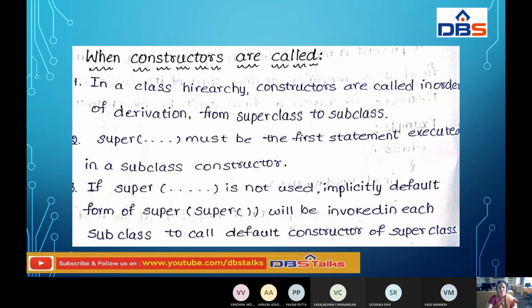Next, when are constructors called? I already told you what a constructor is. We are creating an object, and that entire procedure of creating an object is called a constructor. In a class hierarchy, constructors are called in order of derivation, one by one, from superclass to subclass. So that is one point.